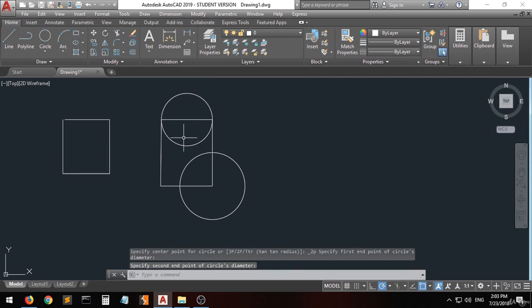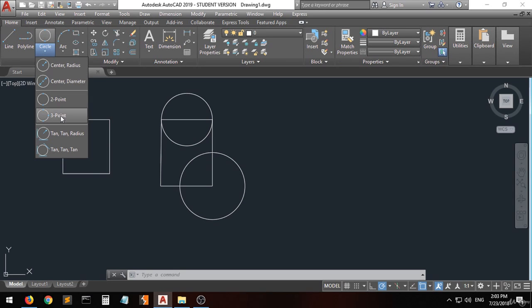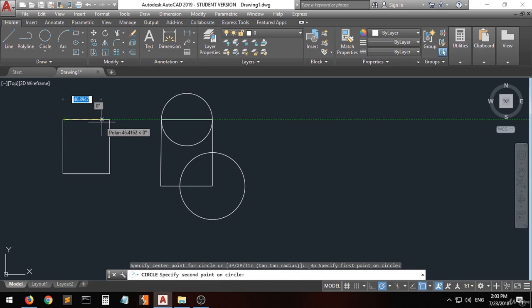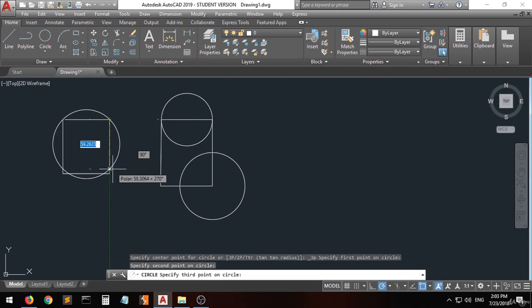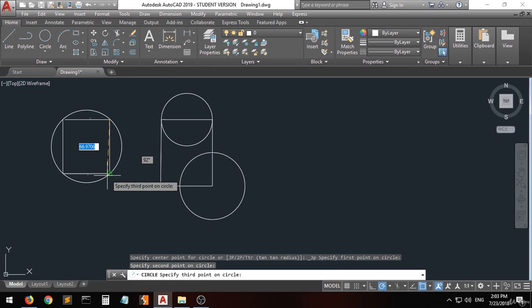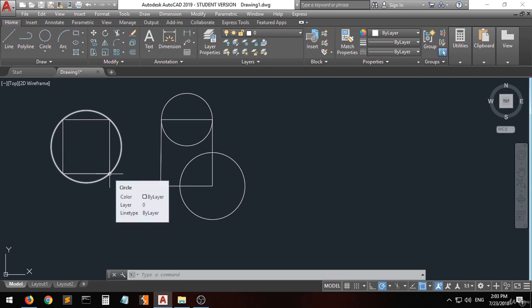See, this command is very useful when creating doors or something like it. Now we have some other options like 3 points. What if I want to create a circle from this point, and then this point, and then this point? I want the circle to pass through all 3 points. Now you can see that the circle has been created and it is passing through these 3 points.